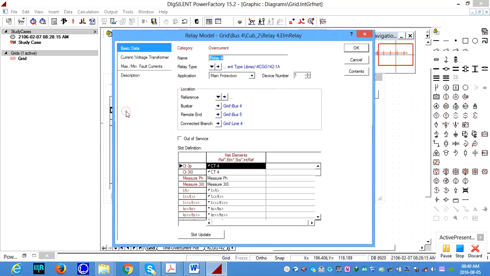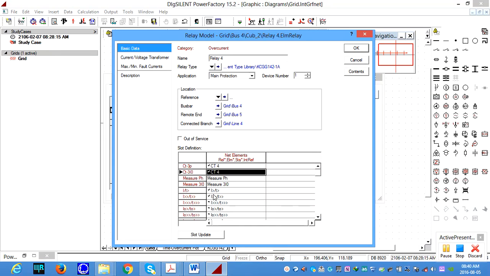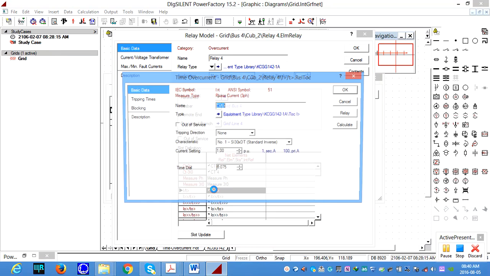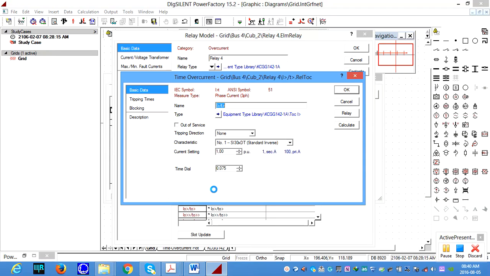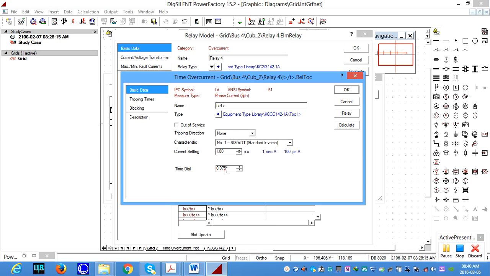Okay, next for the relay model, again we have a phase and earth element for the CTs, both 100:1 amps. The next thing you need to make sure of is the stage 1 settings for relay 4. Stage 1 is standard inverse, 1 amp and 0.075 seconds. So you can see 1 amp, 0.075 seconds, that is 0.08. So you can change this to be 0.08.